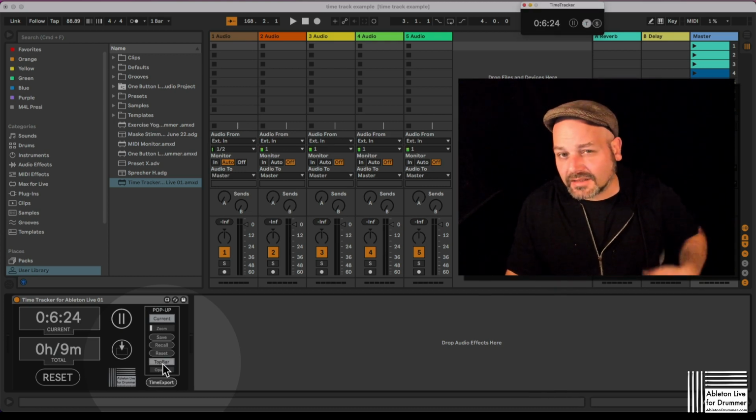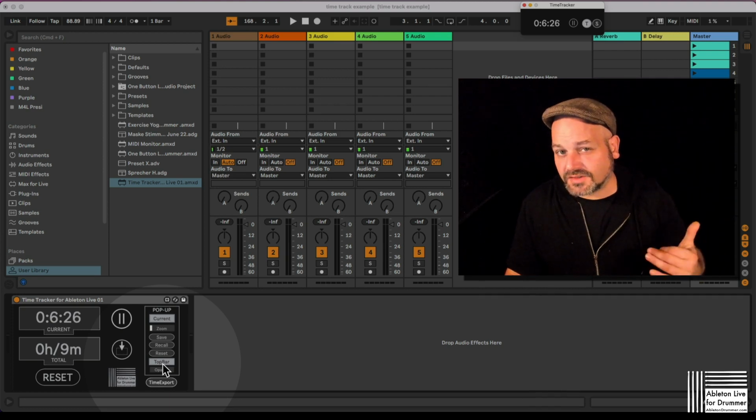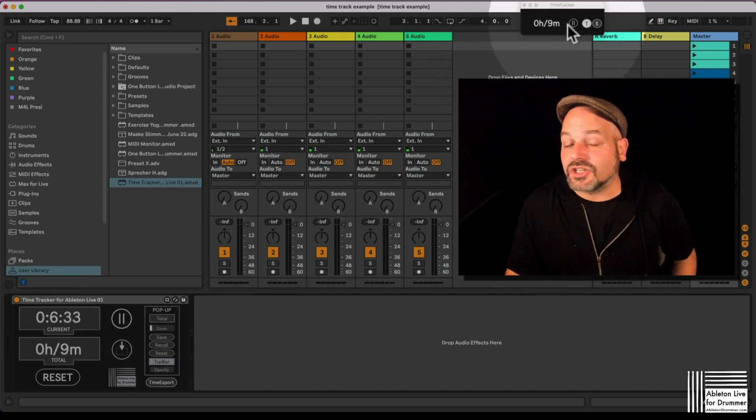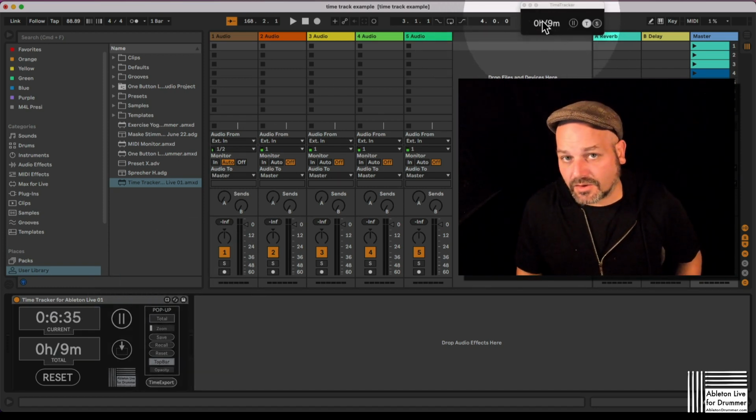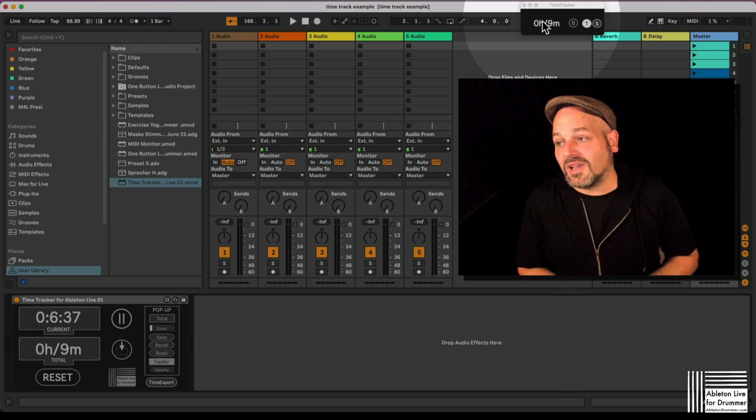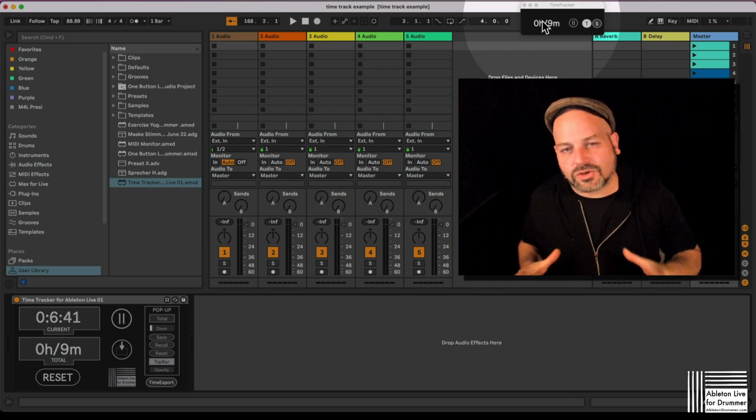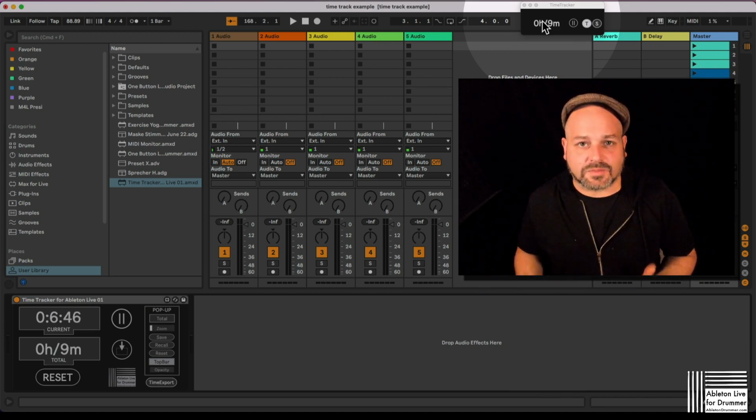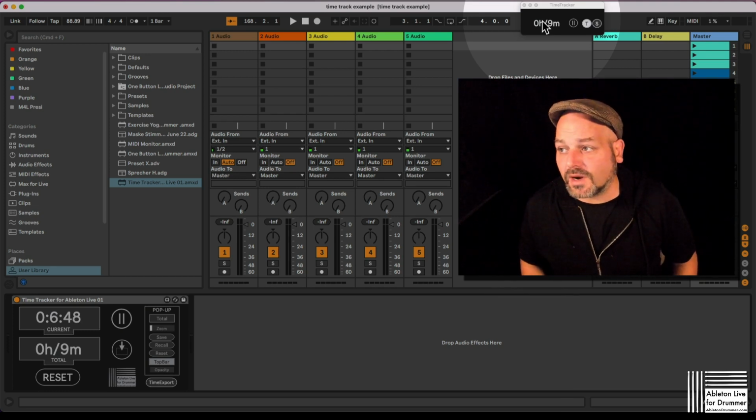So I can decide if I want to see the current session time or if I want to see the total session time. I just select total here, and you can see now it's showing me the total time I spent on this project. So this could be really handy if you say, well, actually I only want to work 3 hours in total on this project, and you can start evaluating the time you're spending on different tasks quite well.